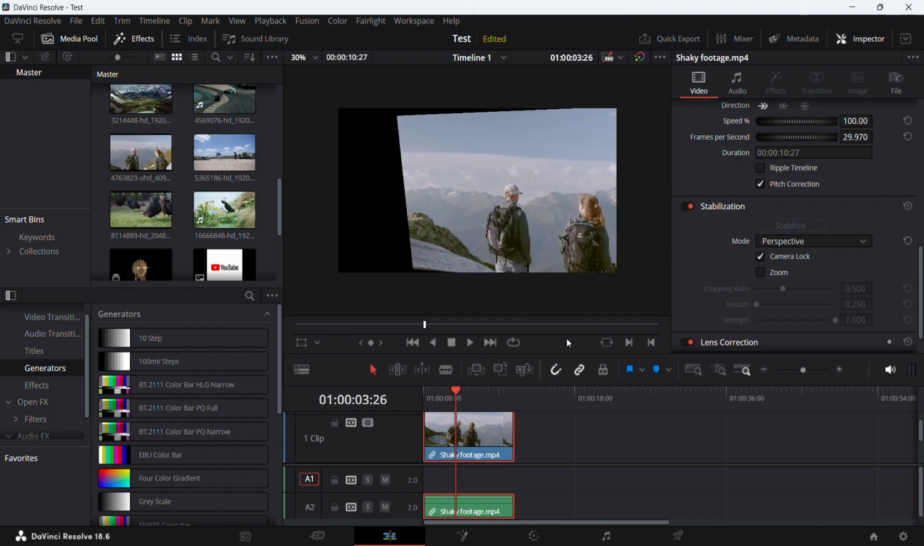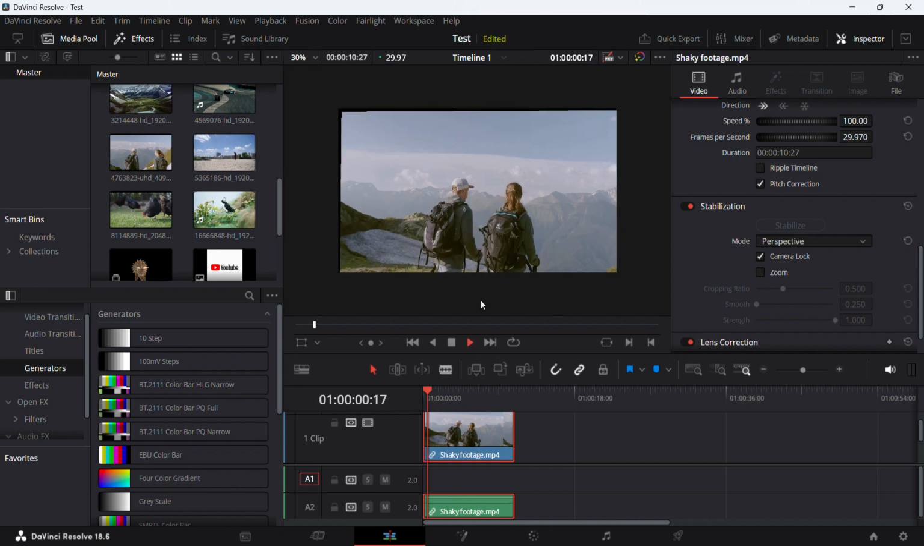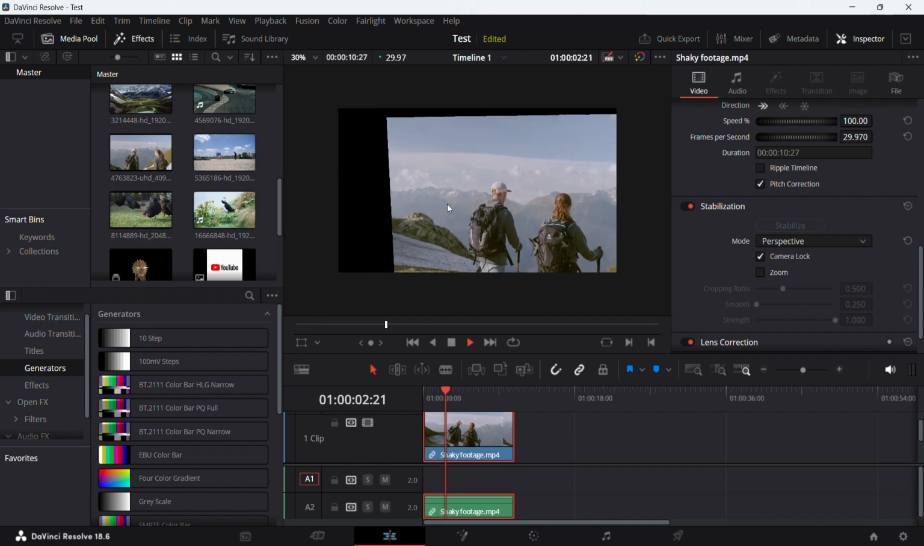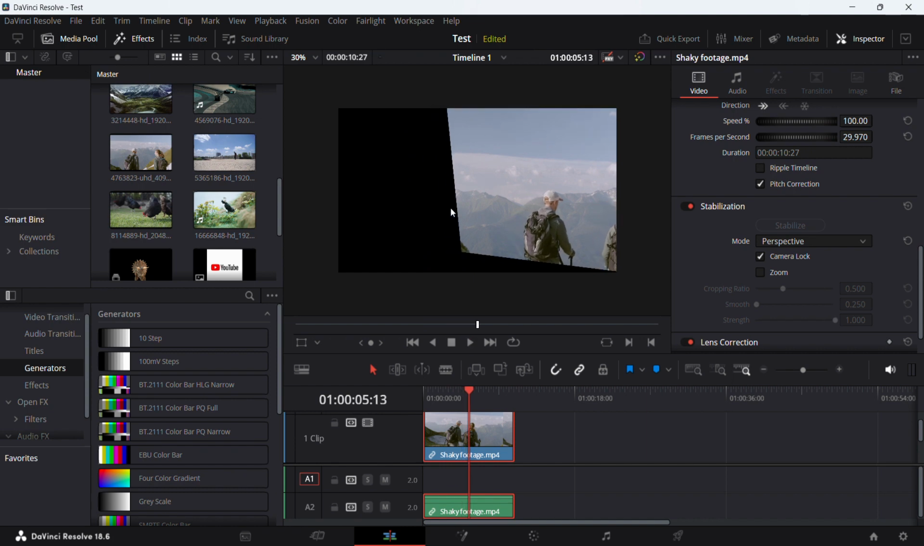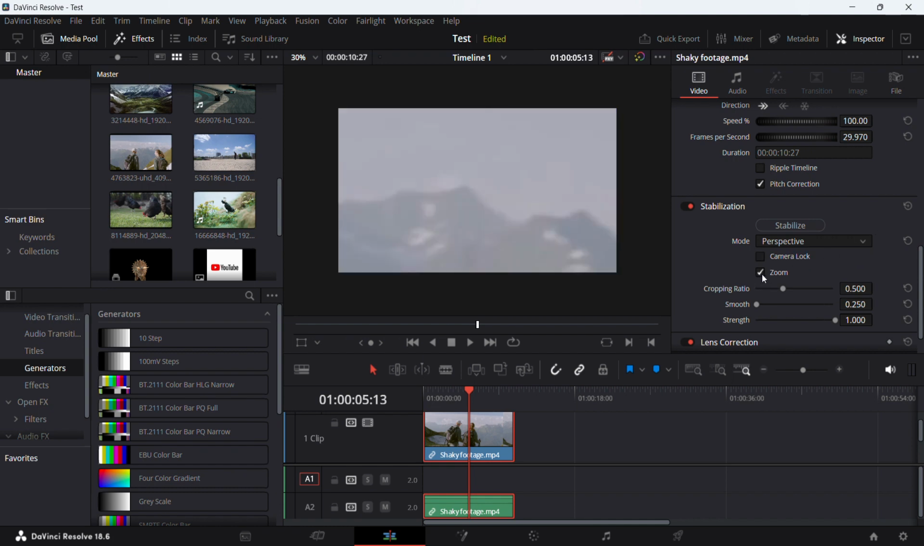If I uncheck zoom, look at the background. It's firm. It's staying there, but they're moving. So that's stabilizing the camera shot. I do not suggest doing camera lock because it's kind of a pain. I suggest leaving on perspective and hit zoom.